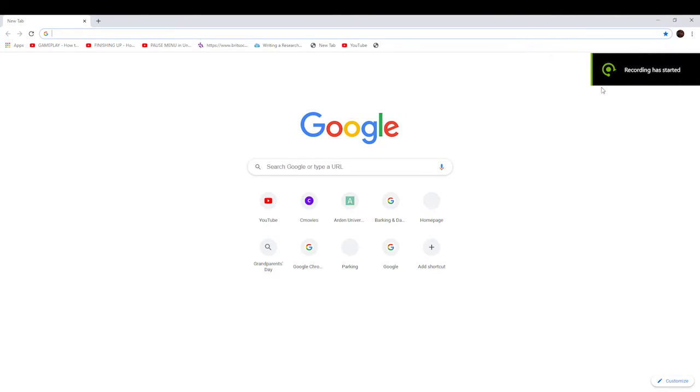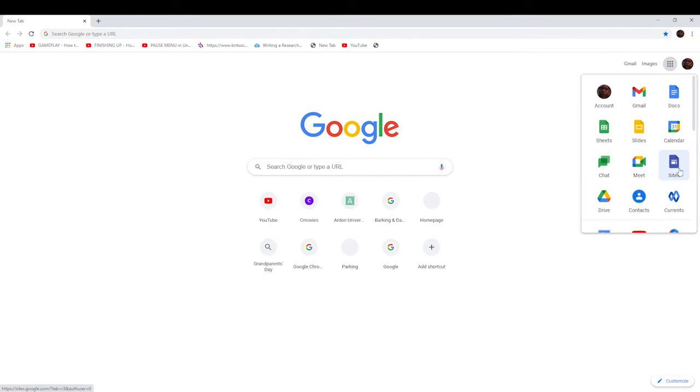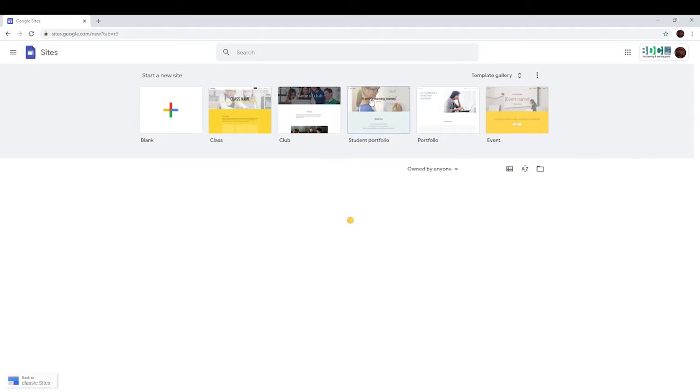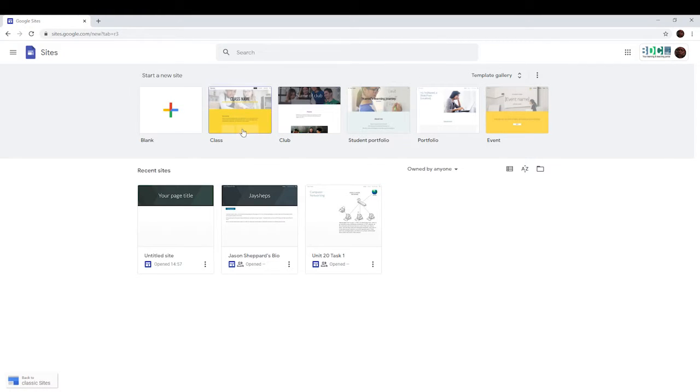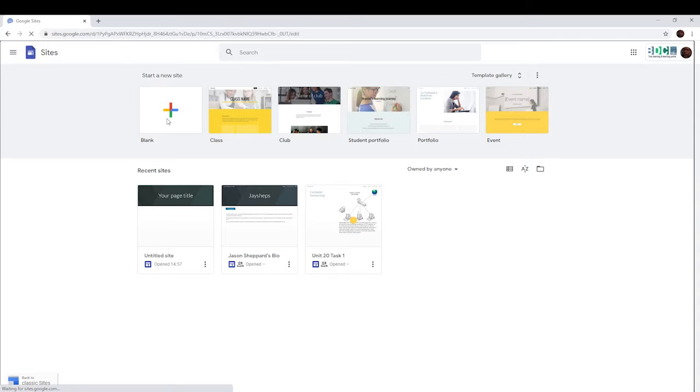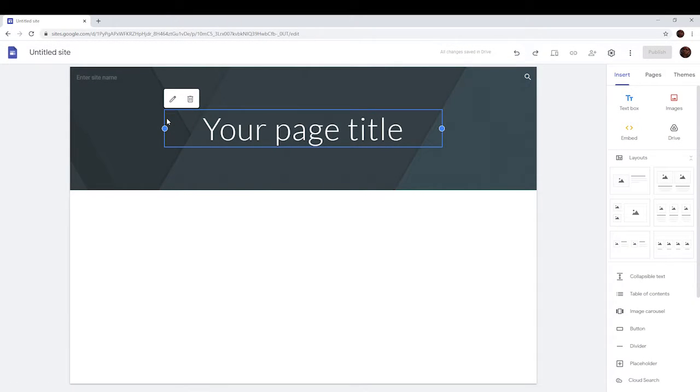I'm going to show you guys how to use Adobe Sites to create a website also. So if we just click onto Sites, here we can see that you've got a bunch of different templates that you could use. You could use class, club, student portfolio, portfolio, event. It works in the same way that Wix works, but because you guys have got a Google account, you'll automatically have access to this.